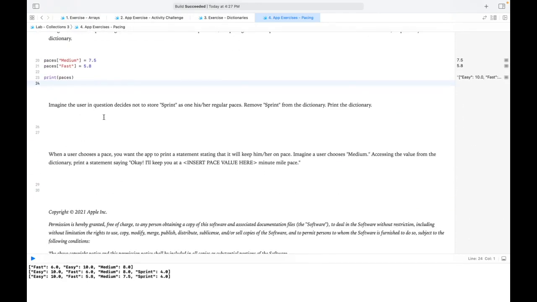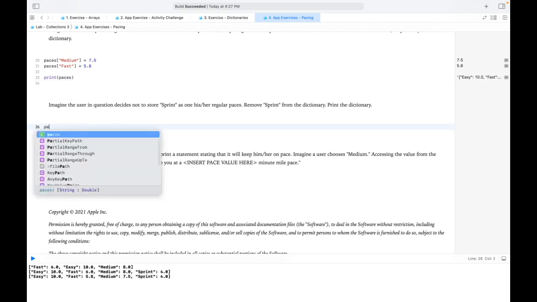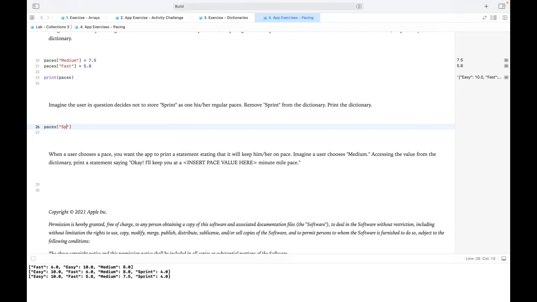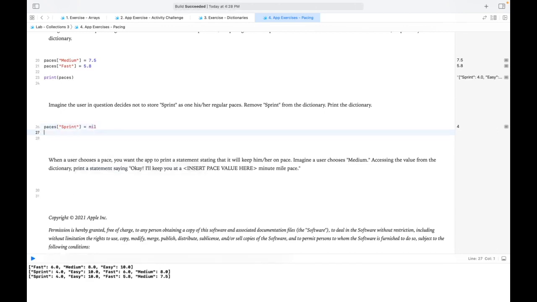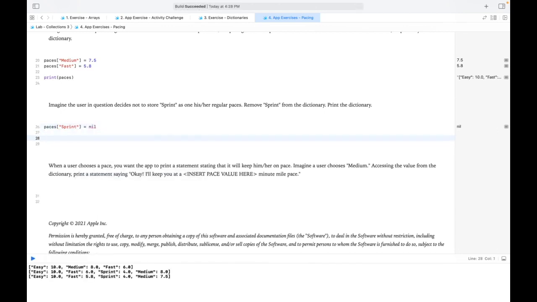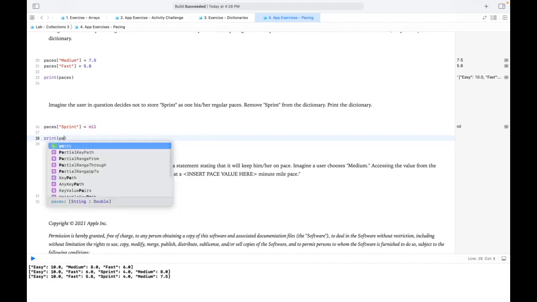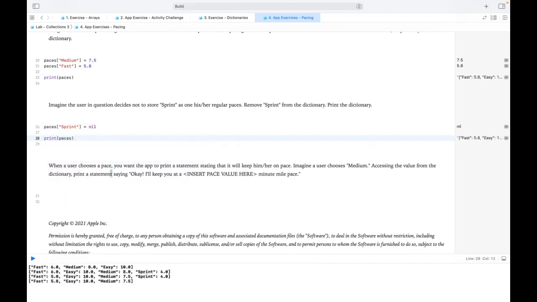Now imagine the user in question decides not to store sprint as one of his or her regular paces. Remove sprint from the dictionary and let's print it after. So to remove sprint, we would do paces brackets sprint, and we'll set it equal to nil. So that essentially removes sprint if it is there. And let's print paces. And you can see that sprint is removed.